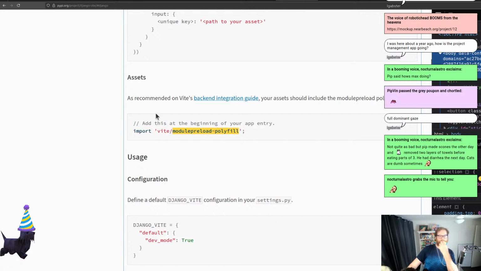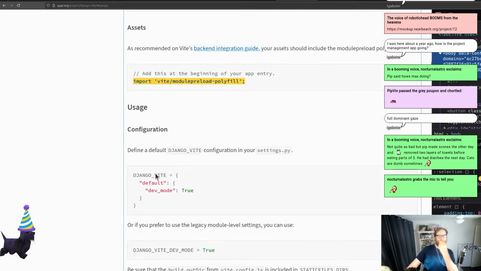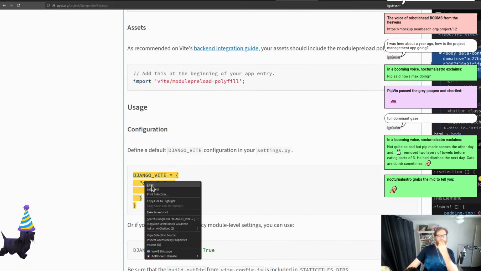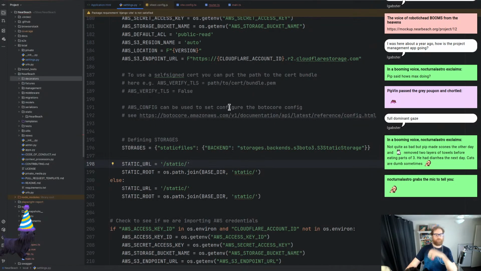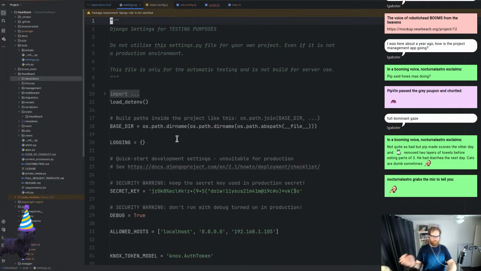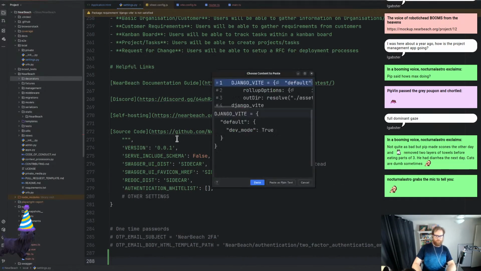At the beginning of your app entry, the Vite preload polyfill. Nah. All right, we need to copy this. This needs to be at the bottom of the settings. So that's one thing I'm probably messing up.